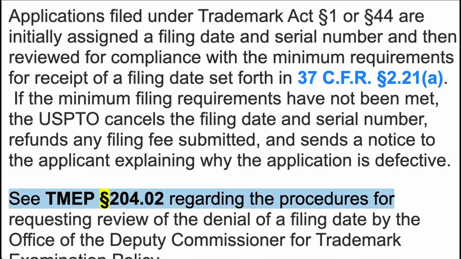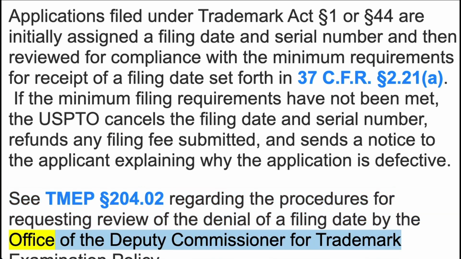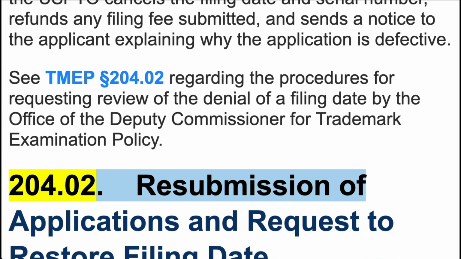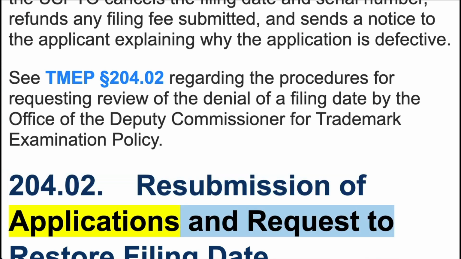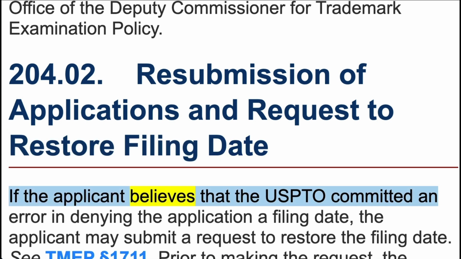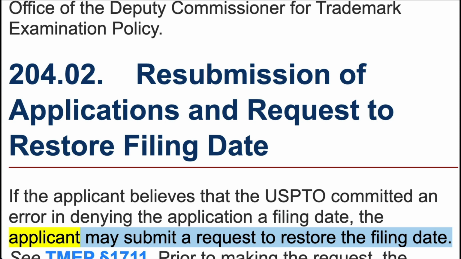See TMEP Section 204.02 regarding the procedures for requesting review of the denial of a filing date by the Office of the Deputy Commissioner for Trademark Examination Policy. 204.02. Resubmission of applications and request to restore filing date. If the applicant believes that the USPTO committed an error in denying the application a filing date, the applicant may submit a request to restore the filing date.